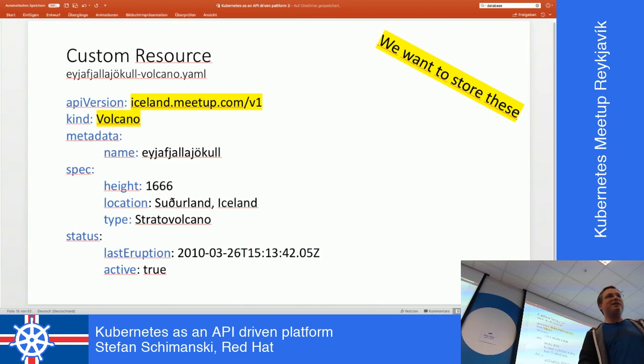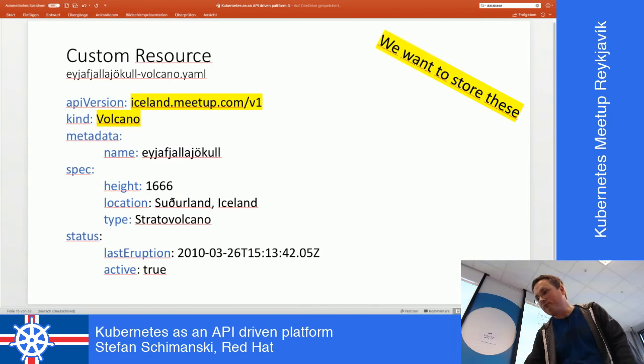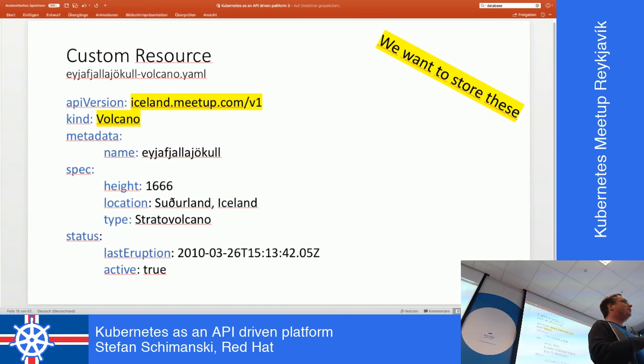And there's magic behind, so controllers, that's what we call controllers, which make sure that the status matches the spec. So in this case, you could have a controller which calls your devices on the volcano, gets the information, and writes it into the status. That's the idea. We want to store those in Kubernetes. We want to say kubectl get volcanoes. So everything we have seen for jobs or for namespaces before, we want to do with volcanoes today. This is a custom resource. And you can imagine we have to define something now in the system.